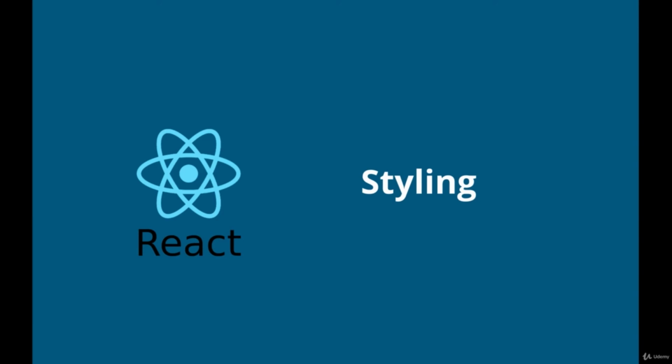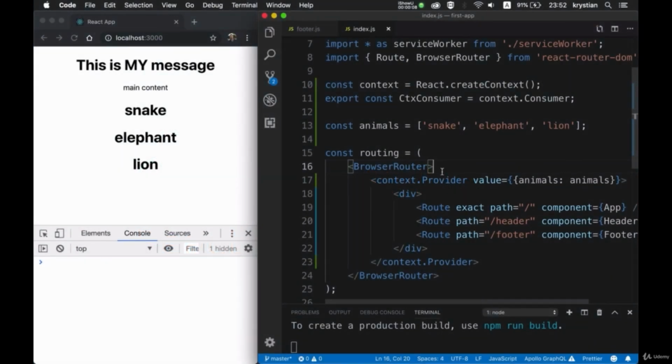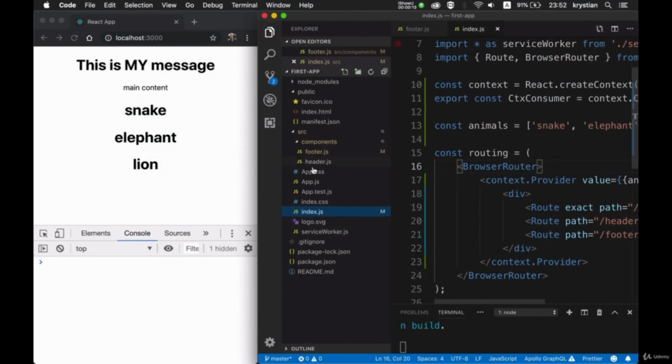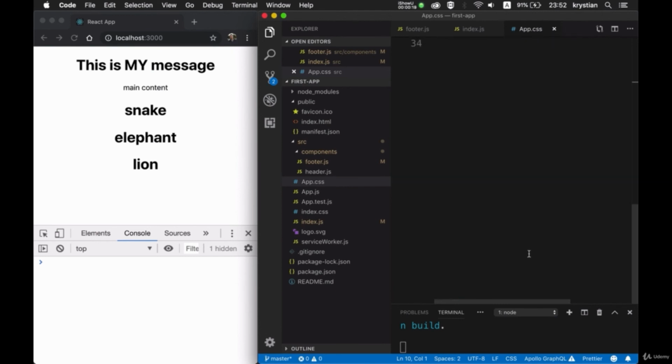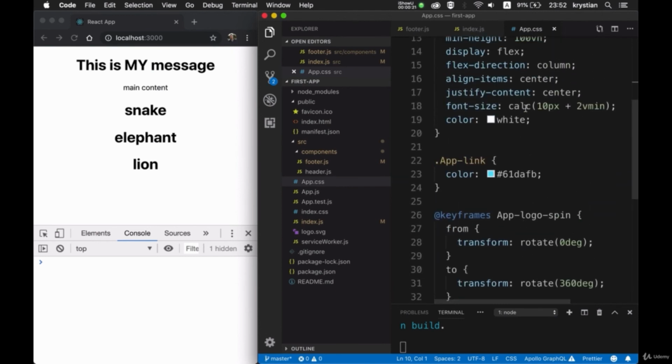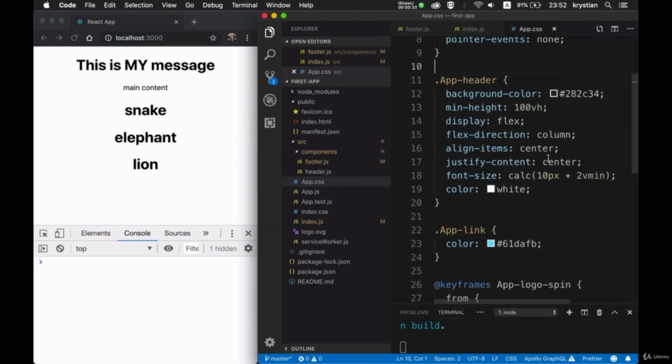Okay, in this video we will be talking about styling. We haven't touched styling yet. We kind of have CSS styles already here, and this is what is available already in our React application, whatever we've created, and we don't really use them at all.